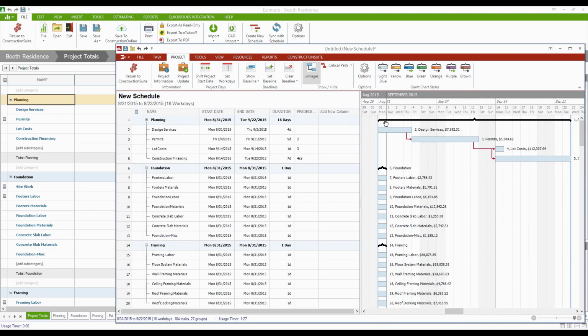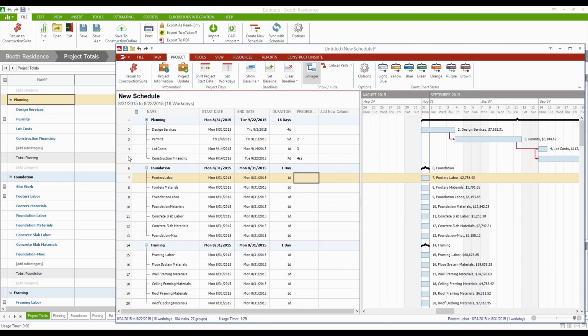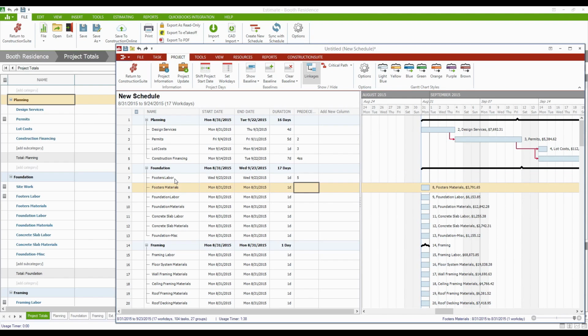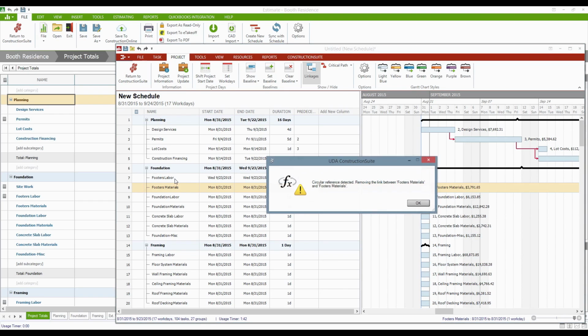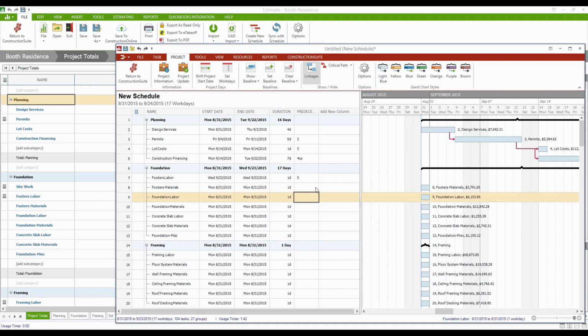And this starts to get everything mapped out. And then once we get financing, we can start the job. So footers would be next. Footers being the first task, this is going to come after my construction financing. And then the materials I want to order around the same time, so we'll say 8 start-to-start relationship. And again, in this case, sorry, it should be 7 start-to-start.